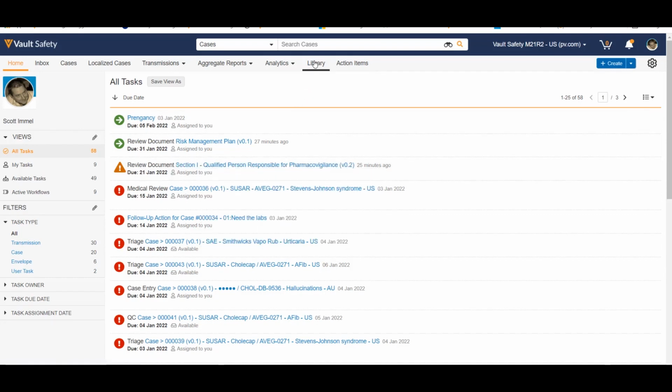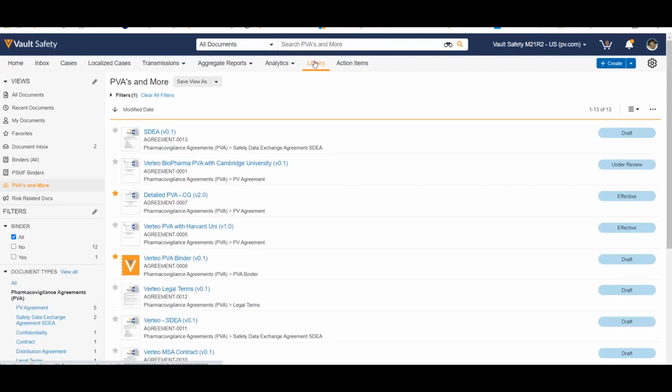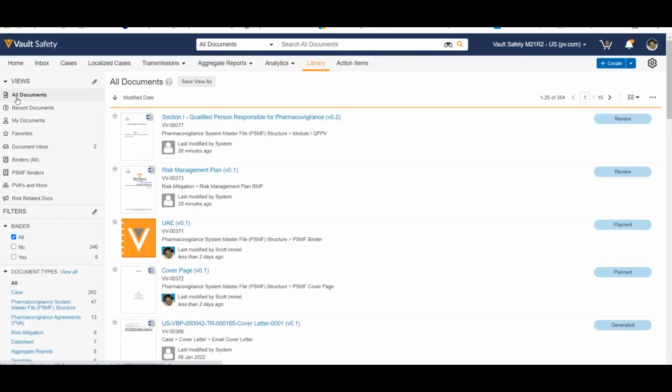In fact, the real heart of SafetyDocs is the library, meaning that I myself, Scott, have access to, let's say, many documents based on my permissions and security. Maybe I'm seeing these 354 documents because I'm a super user, or maybe certain users only see those documents that are in review or approved or final or being edited or authored.